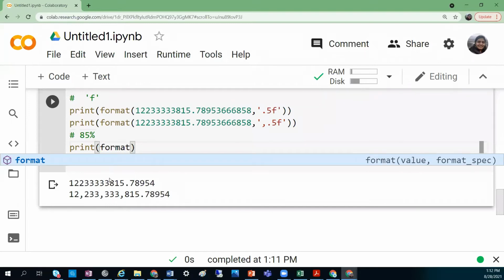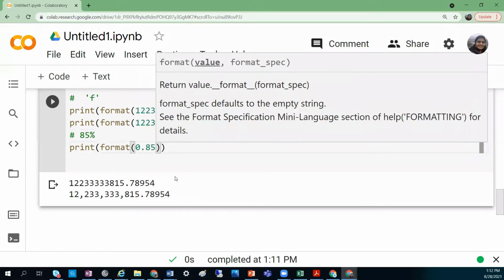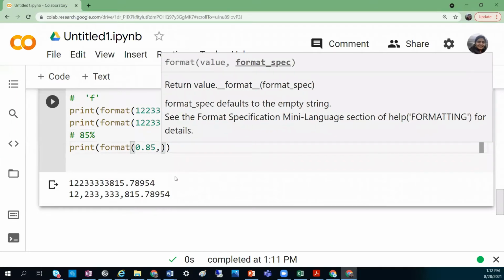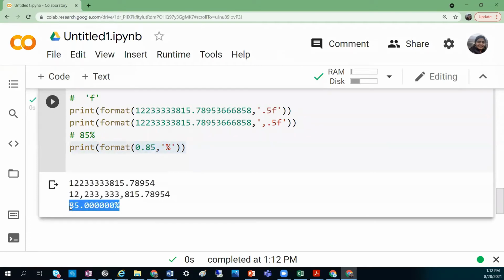So what you do is print format. Say I have scored 0.85, right? I want this to be shown as a percentage, so I just tell it percent. When I tell percent, the number will be printed in the format of a percentage. But since I didn't tell the system what to do with the decimal, it printed all the decimals, up to 5 digits.